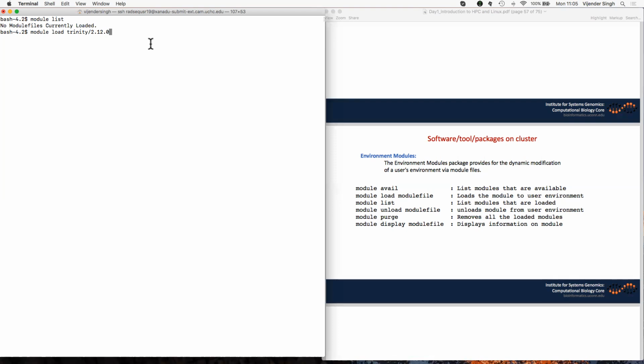So I'll say module load Trinity/2.12.0, and let me check what modules are available to me. I'm going to use module list again. Now it lists all these different things, but this is what I loaded, and this is what I have. Now, what are these other things over here, the 9 of them?